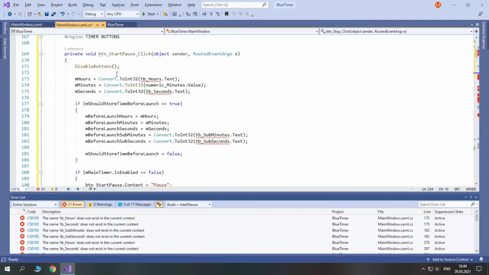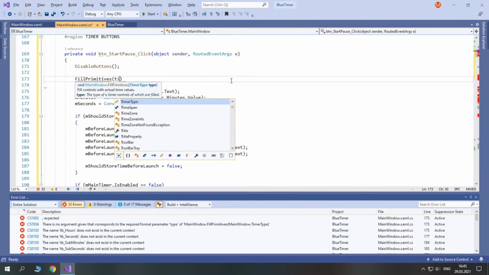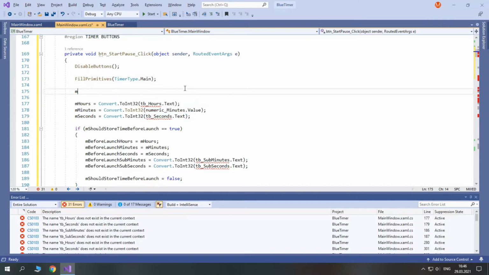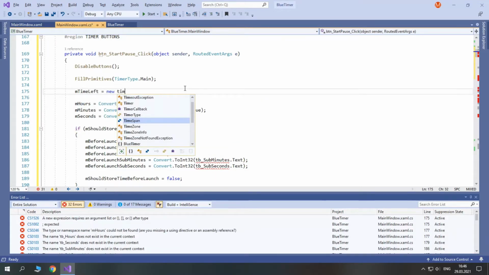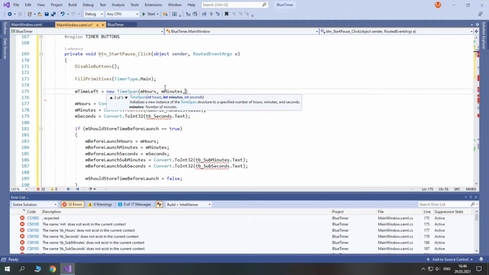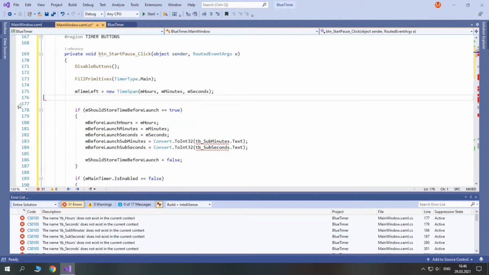And now let's change this method a bit. We disable buttons when we start or pause our timer. Then we call our fill primitives method and pass timer type dot main. And instead of getting these values here again, we just access our mTimeLeft timespan and we initialize it with new timespan. And in braces, we specify hours, minutes, and seconds. So m hours, m minutes, and m seconds, and put a semicolon. And now we can remove these.